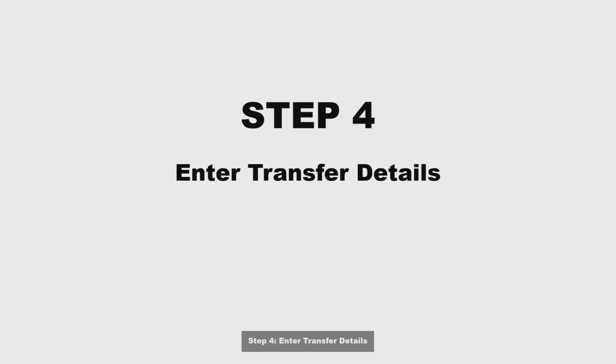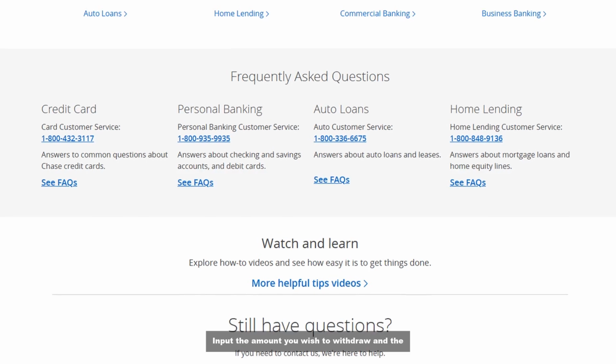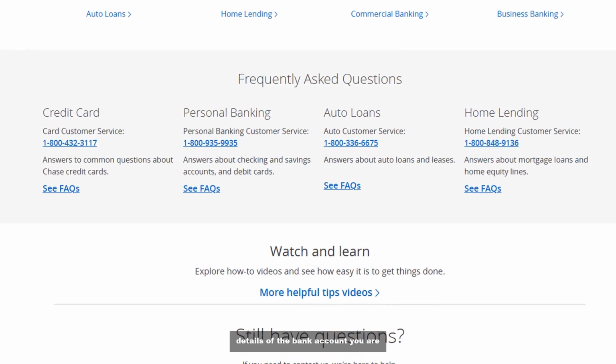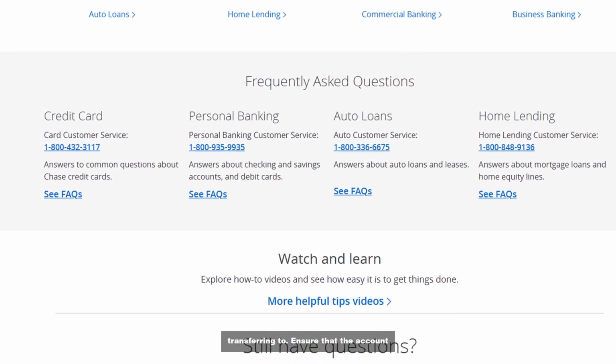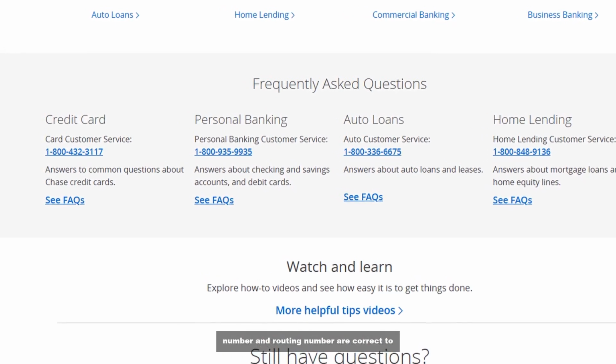Step 4. Enter transfer details. Input the amount you wish to withdraw and the details of the bank account you are transferring to. Ensure that the account number and routing number are correct to avoid any issues.